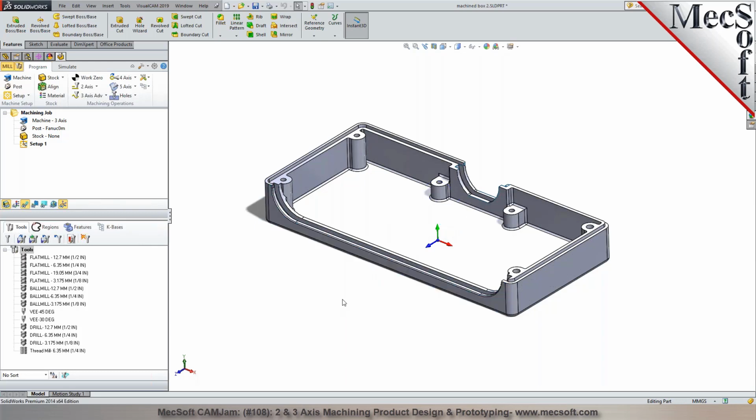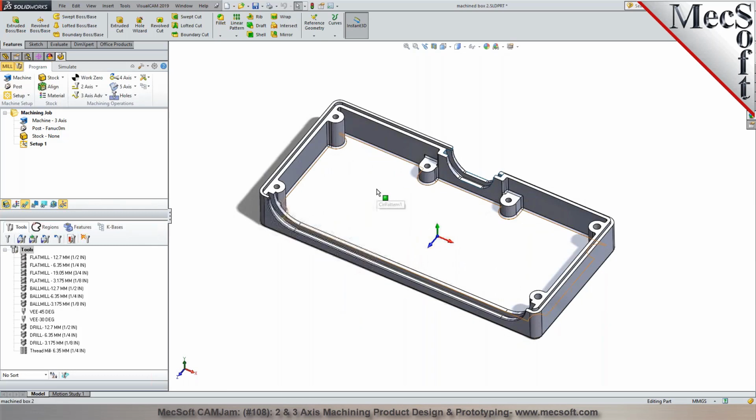But based on the way the part is designed or modeled, it looks like you want to basically pocket out these features. So you want to put the Z perpendicular, or normal, to this face. Am I correct? Yes. Okay.